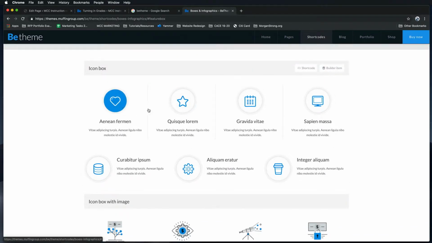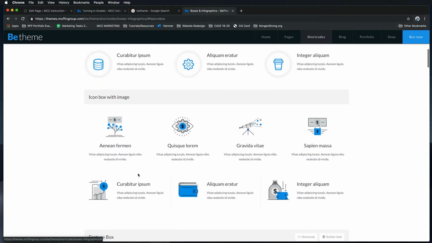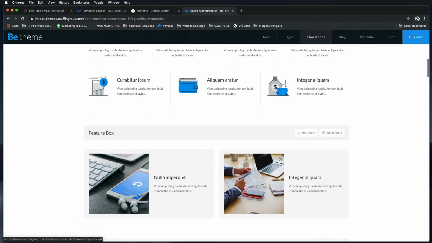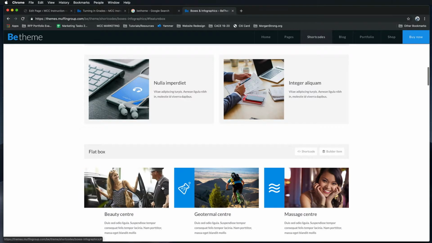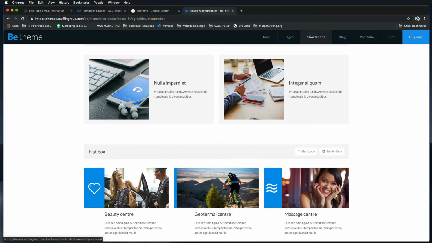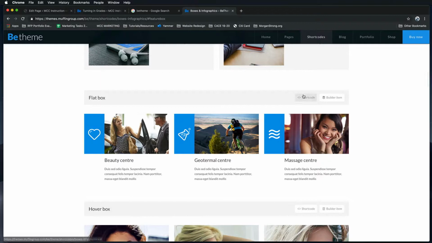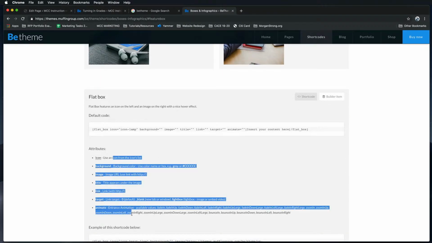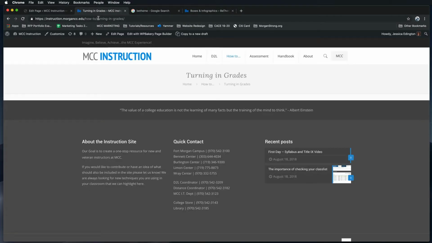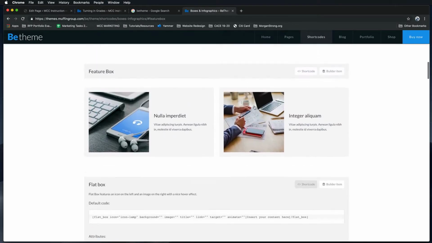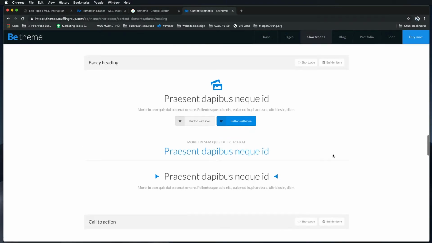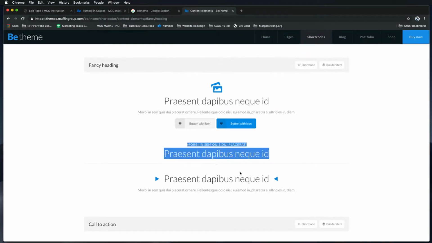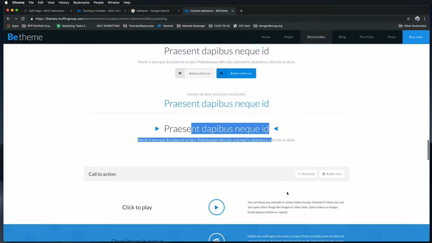Here we have icon boxes, and there's 3 with the icon to the left of the information. You have icon box with images. You can have feature box that has this and you can tell the box is there. You can even have flat box with all these animations. And it'll actually show you the short code and what options you can change about that. That's a little bit much, but it's helpful sometimes to look and see. Like fancy heading, I can say, okay, I can have a heading that looks like this. I can have a heading that looks like this.